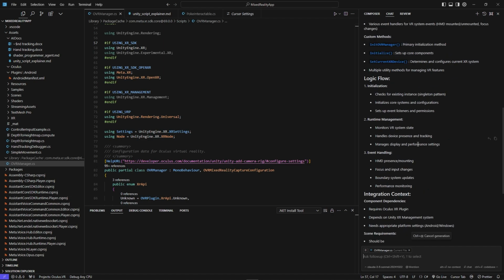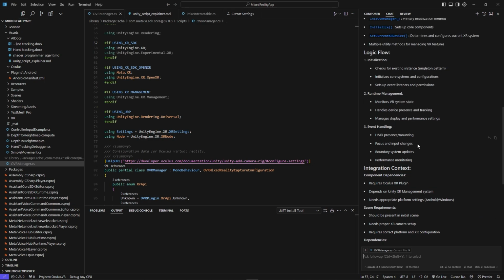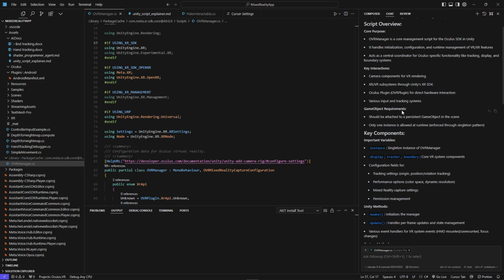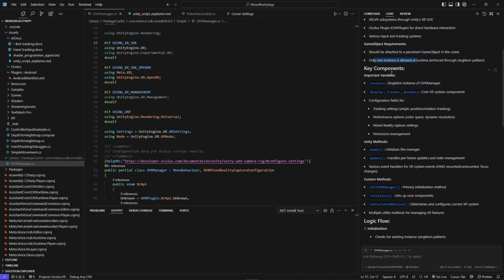See, it's generating the response, and it's quite a properly structured response, because we have provided a structured prompt. It says, what is the core purpose of the script? OVR Manager is a core management script for the Oculus SDK in Unity. It handles initialization, configuration, and runtime management of the VR XR features, and it acts as a central coordinator for Oculus specific functionality like tracking, display, and boundaries. What are the key interactions? The camera components, the XR VR subsystems, the Oculus plugin, and various input and tracking systems. This object should be attached to a persistent game object in the scene, and only one instance is allowed because it's a singleton.